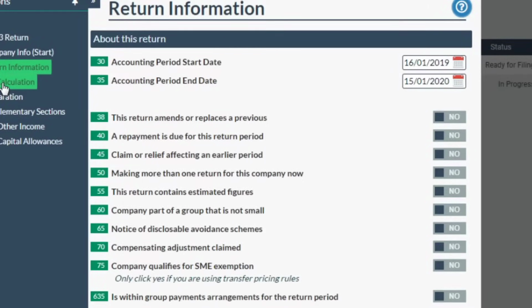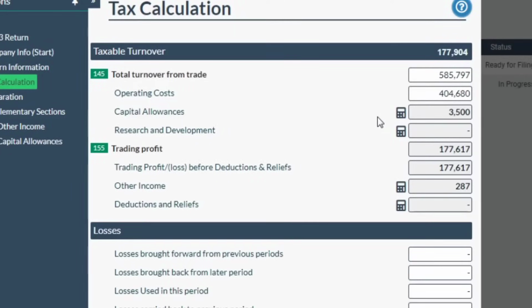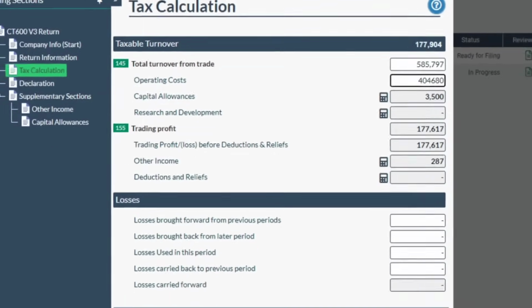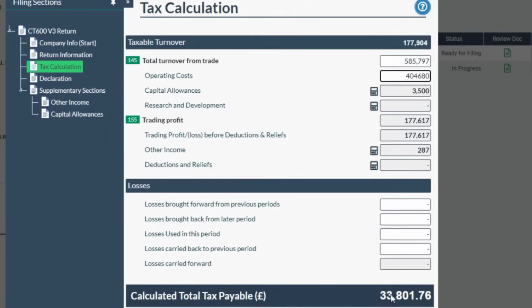The tax calculation is accessed here. We've pre-populated it again with representative numbers. You enter your total turnover from trade, your operating costs, any capital allowances you have. Your trading profit will be auto-calculated. Any other income needs to go here. And your total tax will be calculated in real time as you enter your figures.